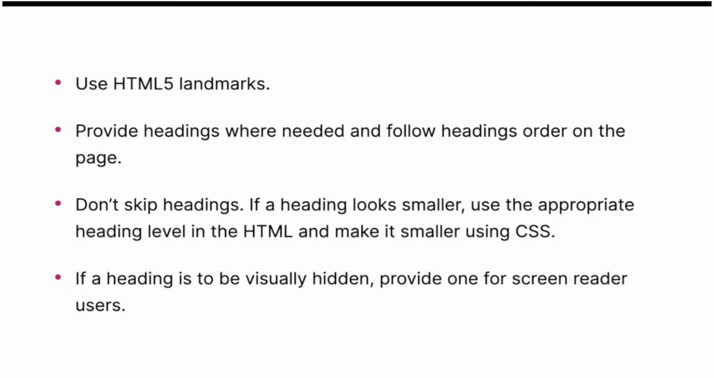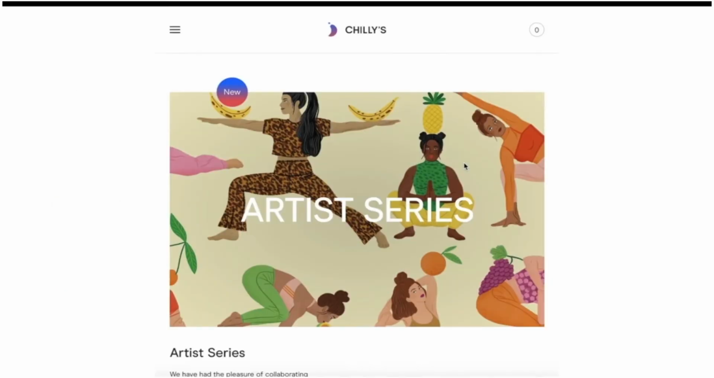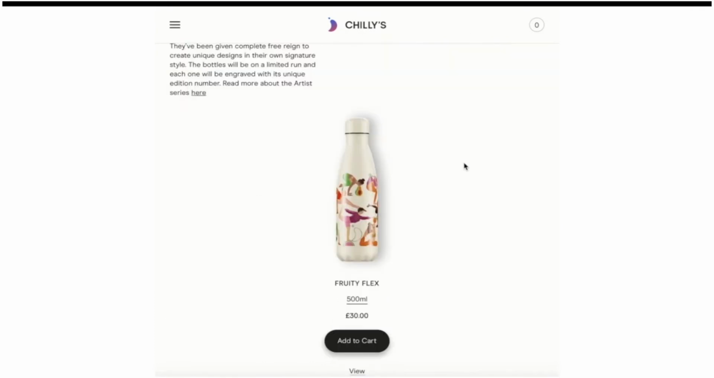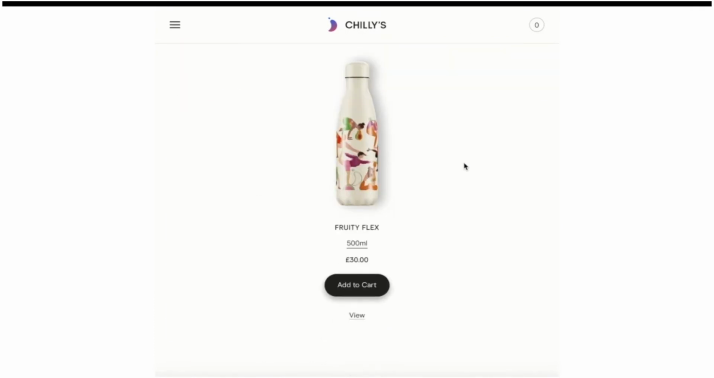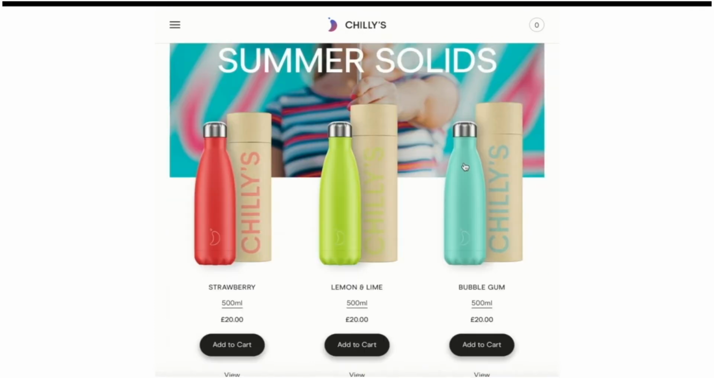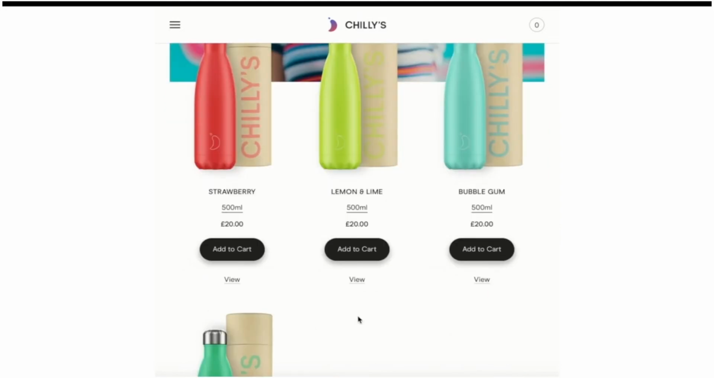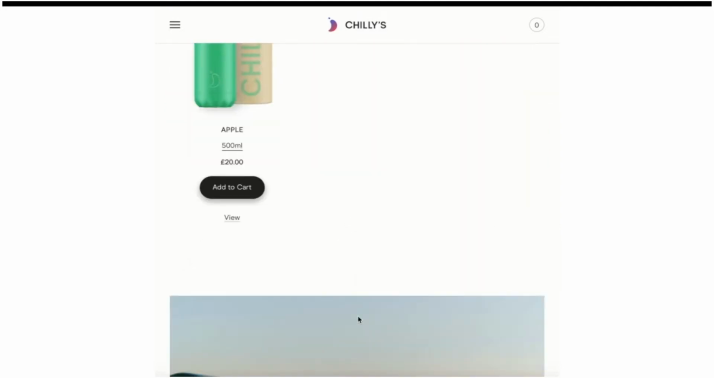A common design in e-commerce websites is displaying a list of products on a page, each with its own Add to Cart button, allowing the user to quickly add items to their cart. To demonstrate, here is the Chili's Bottles website showcasing a list of beautiful, reusable bottles. Each bottle comes with its own Add to Cart button and View link. The View link, as you might expect, takes you to the product details page if you want to learn more about each bottle.